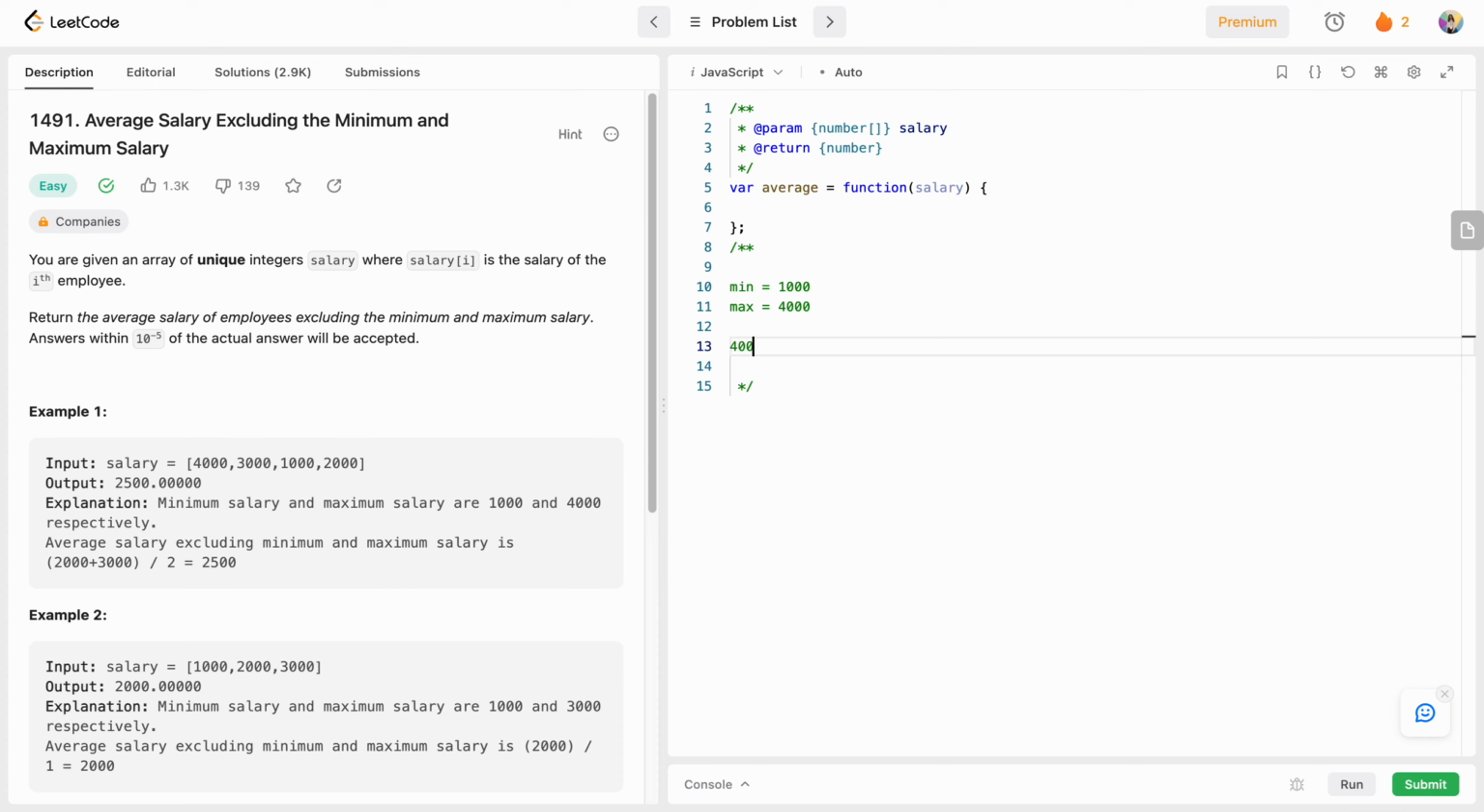So we took the value of 4000 plus 3000 plus 1000 plus 2000. Okay, and then we deduct from it the minimum and max value. So while we deduct min and max value, we know that minimum is equal to 1000 and max is equal to 4000. So the remaining sum we have is equal to 3000 plus 2000, right, which is equal to 5000.